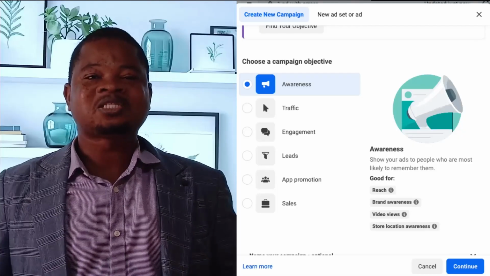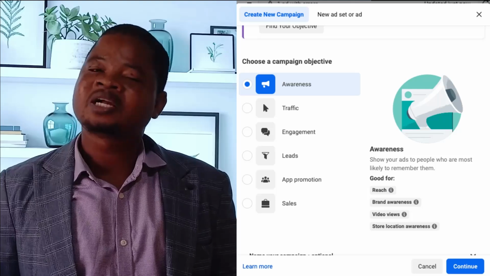The second objective I want to talk about is the sales objective. A lot of people in Ghana, especially, and Nigeria, use the sales objective wrongly. The sales objective is for making sales, but not all kinds of sales. For example, if your intention is to sell, but you want people to contact you to buy, like on WhatsApp, you shouldn't choose the sales objective.